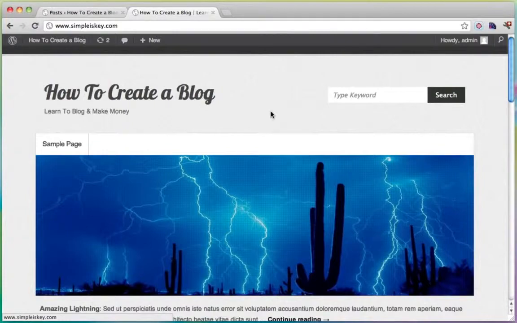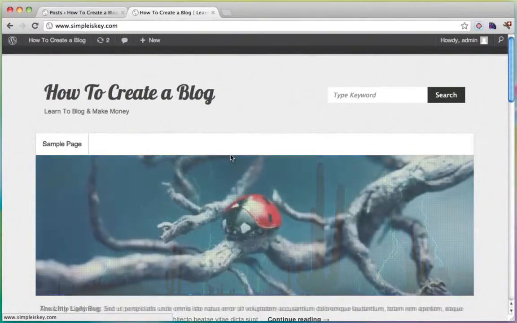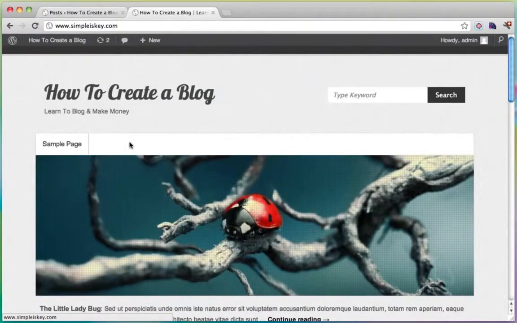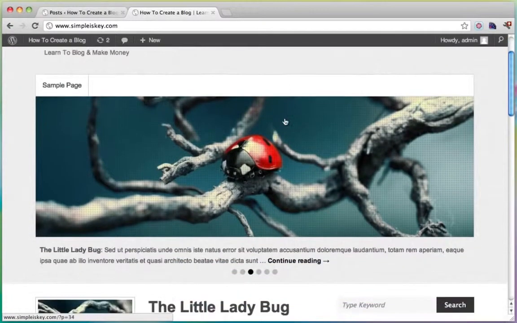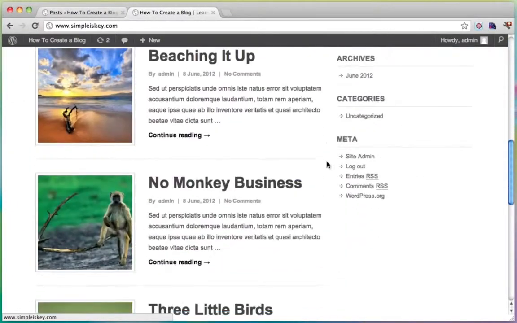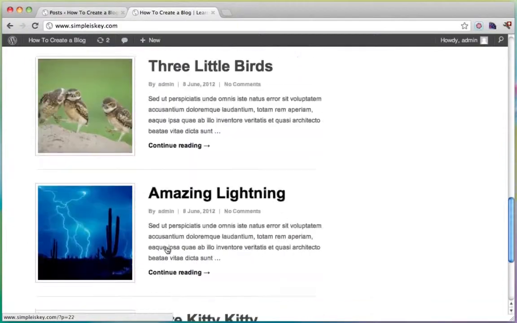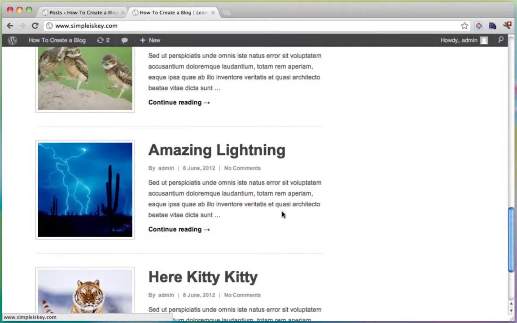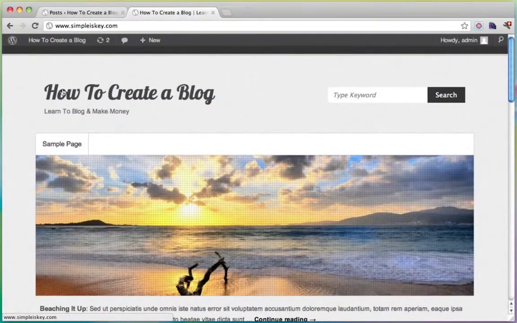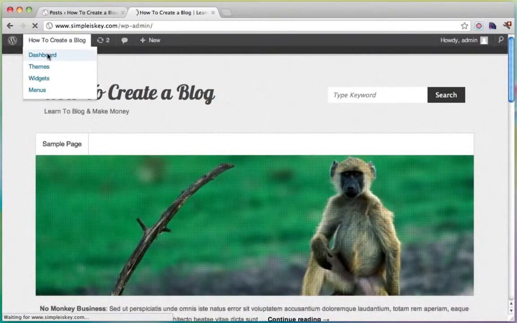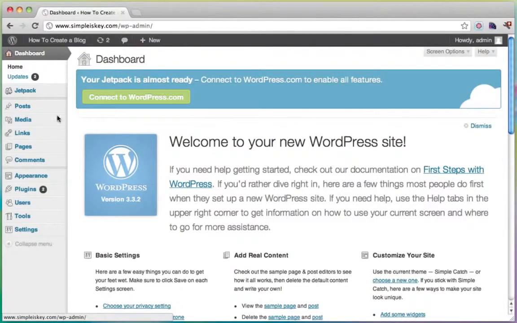The next thing that we're going to do is we're going to set up different categories. So for example, if you had a marketing tab up here and you click marketing, I want to see all the different marketing posts and not the ones about lightning, for example. So let's see how to do that. You want to go to your dashboard once again. Let's close that. And you want to go to post and categories.